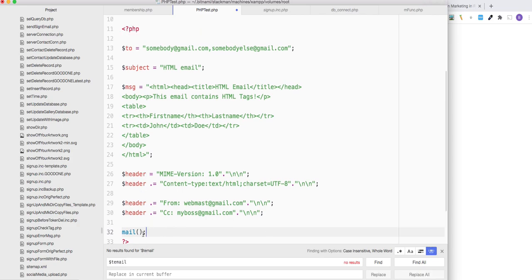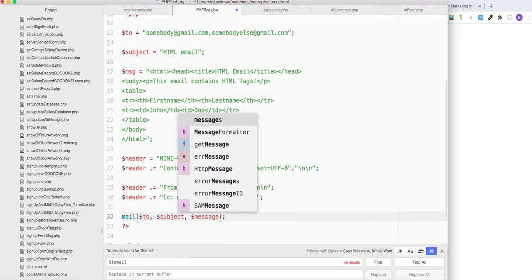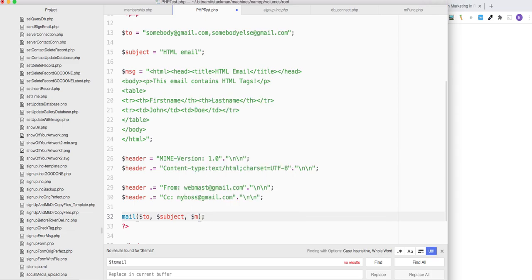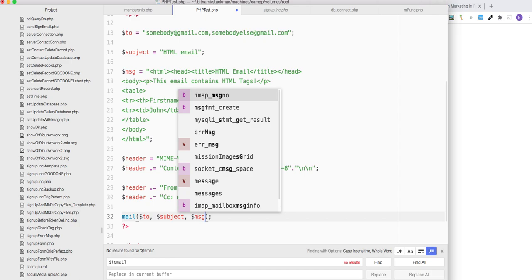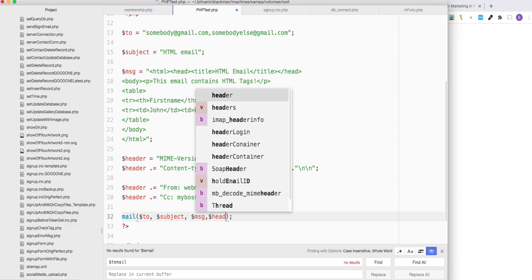And now, after you've gotten all these things set up, you say your mail again. And you're going to say $to, $subject, $message, or is it message? $msg, like that. And then you're going to say $header. Is that what I called it? Yeah, header would be good.